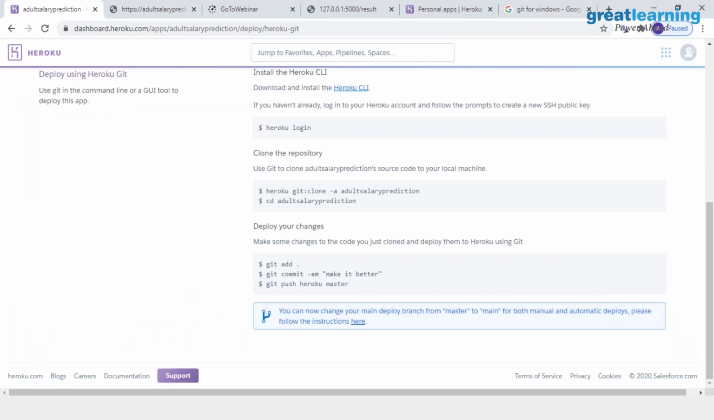These are the commands which you have to execute. First, you have to do a Heroku login. I'm already logged in. Then you have to say heroku git:clone -a, followed by the name of the application. Adult salary prediction is the name of the application, so that's why in my login it is by default showing me this command. What I'm doing is creating a clone of this application.